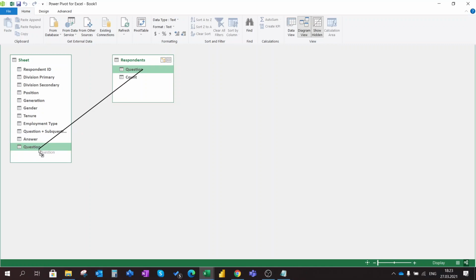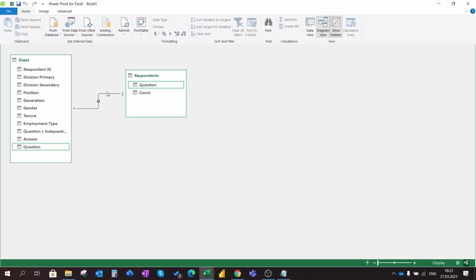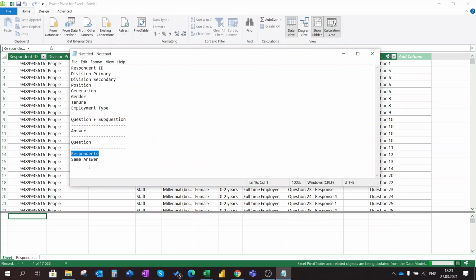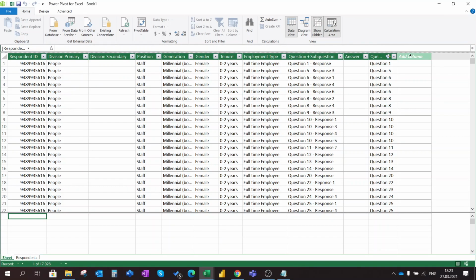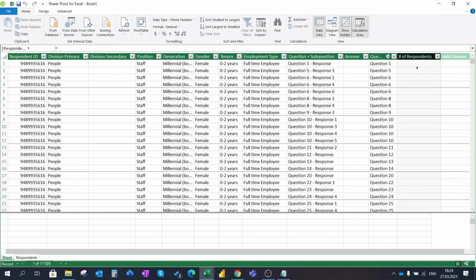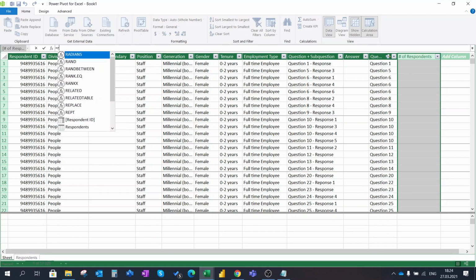I will select that question and drag and drop it into the second question in the sheet table. Here we have this relationship. That is what I need exactly. So now I will copy this respondents and add a new column, number of respondents. I prefer that naming. And I will add my formula, which is RELATED.